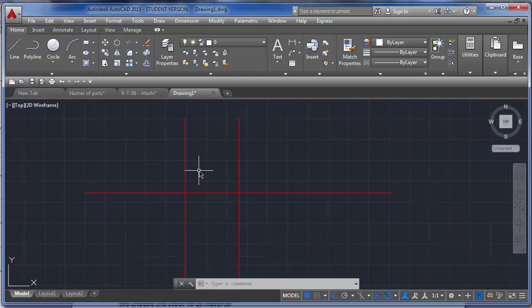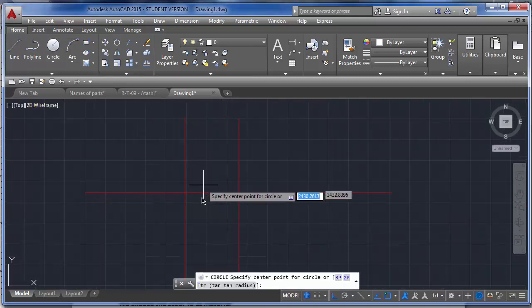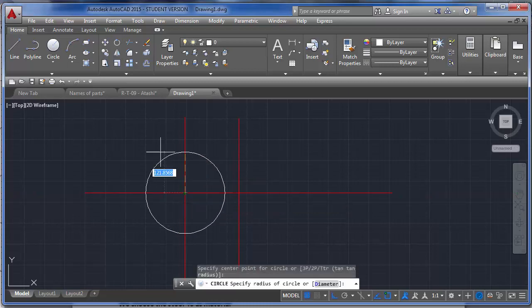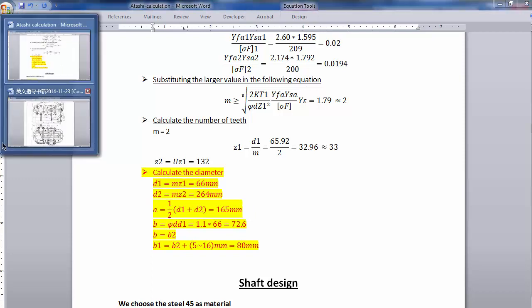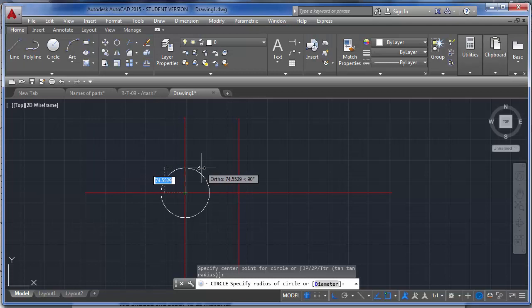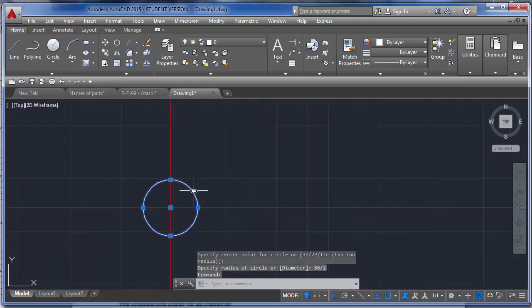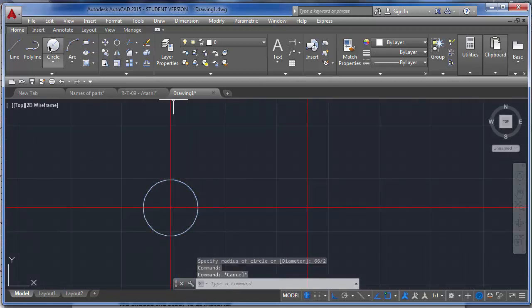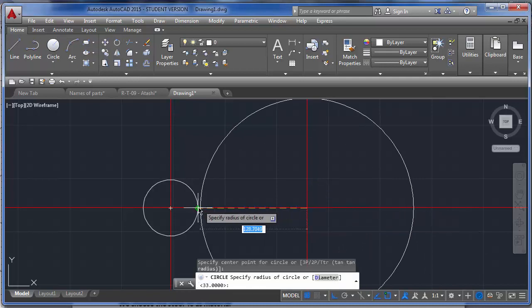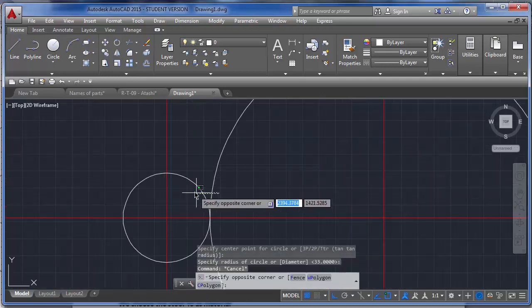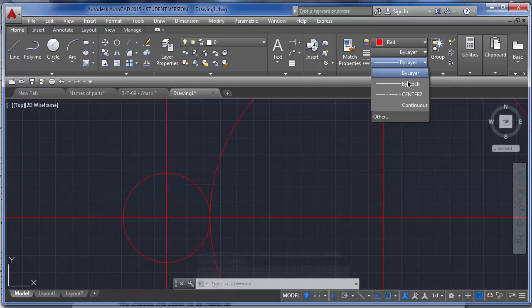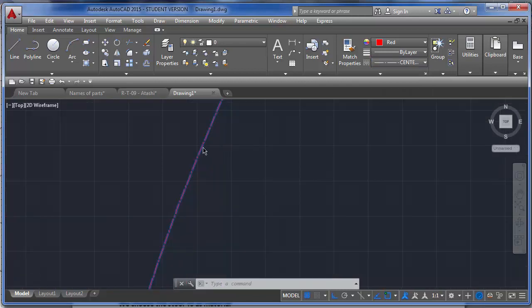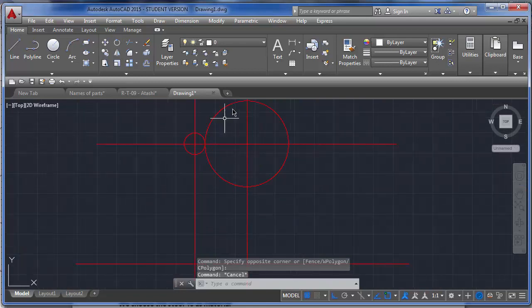Okay, now first thing we're gonna do is make a circle here from this center. And what is the diameter? We check back our calculation. D1 66. So we come back here, make this guy 66 divided by 2, so it would be radius 33. You see 33. And we make another circle from this center and all the way down to here. And these two also should be, change the color to make it easier to visualize. It should be center line. This is center line. Okay, now we're good to go.